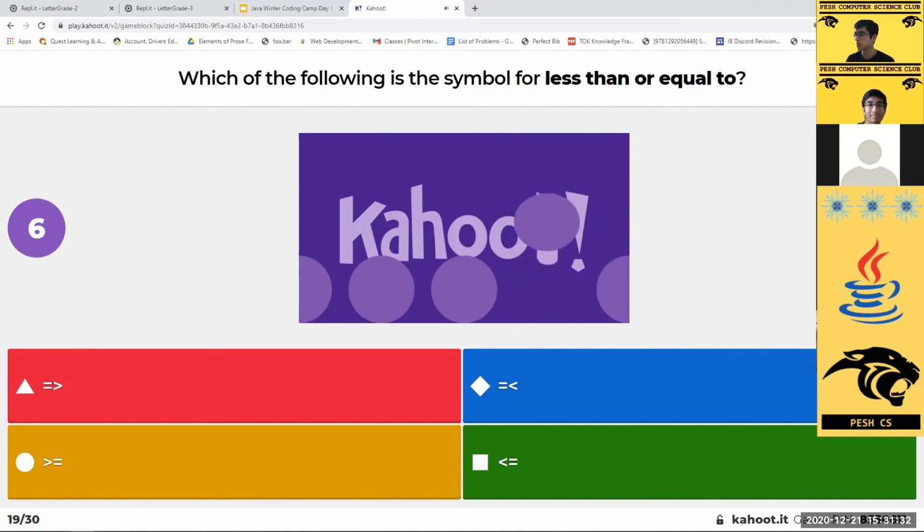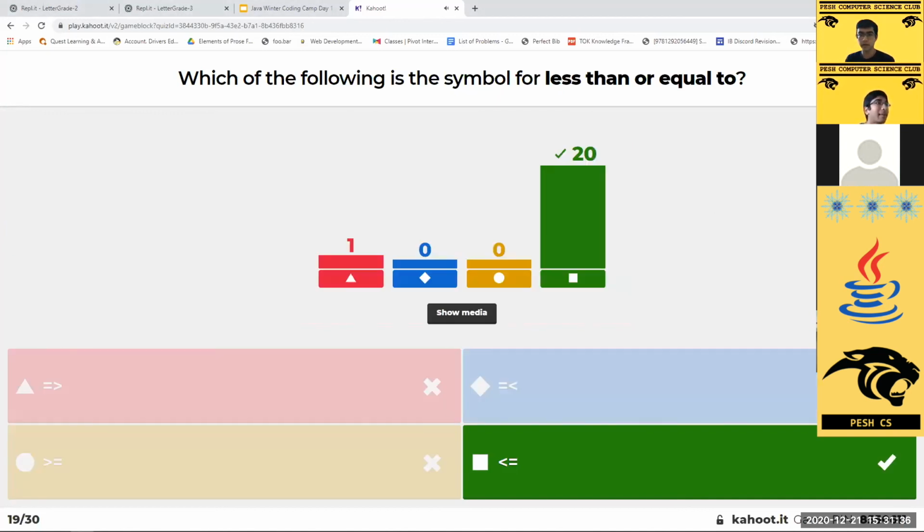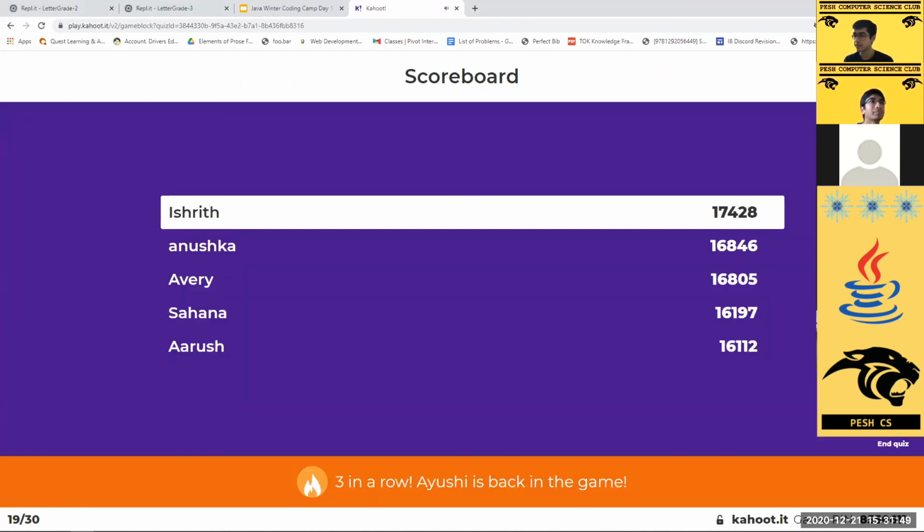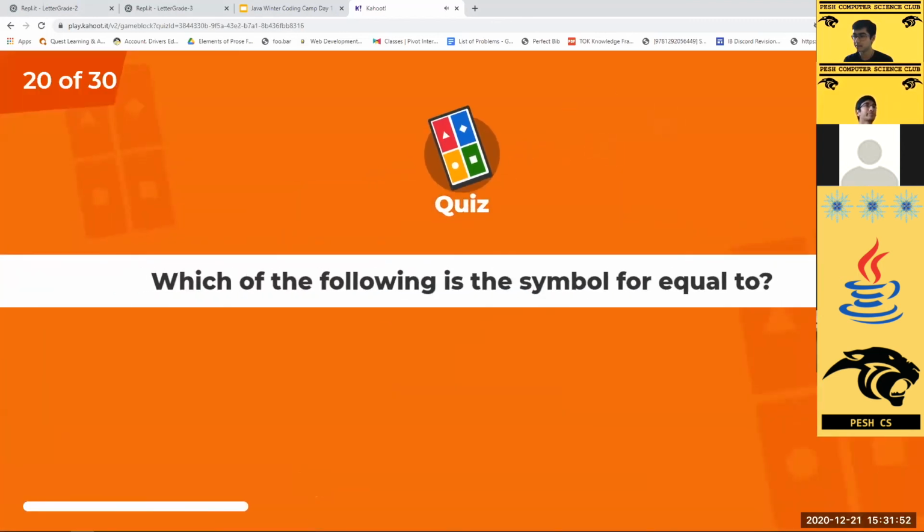Okay, we can skip this. From now on, when the first 20 people answer, we're going to skip to the next problem to save time. So you better be in the first 20. And it's the same as the previous question. No shifting.